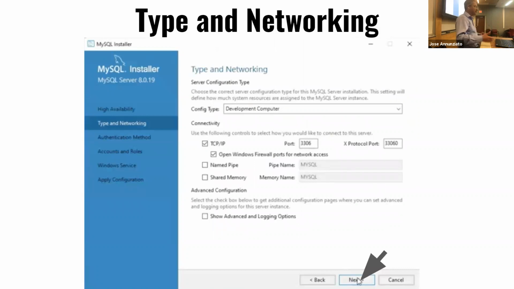Then it'll ask you, how is it that it should listen? What port should it listen on? Leave the default, which is 3306. That's the standard port for MySQL Server to listen at. Right, just leave the default.